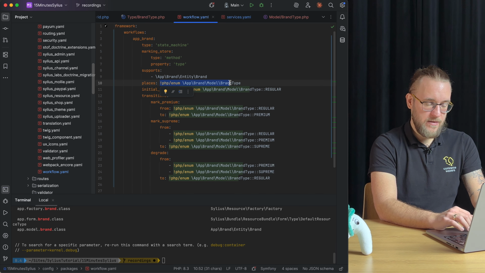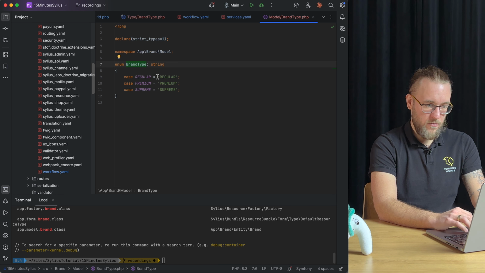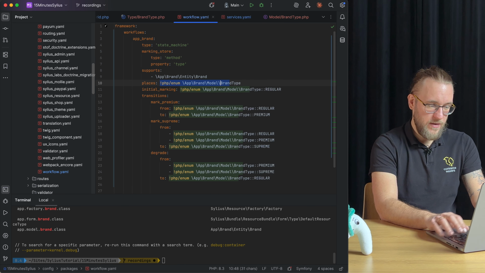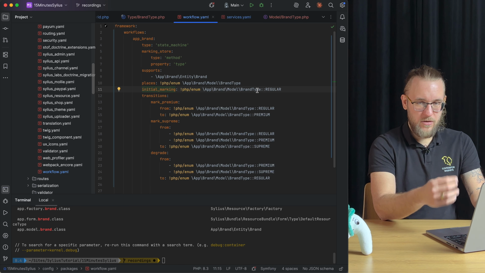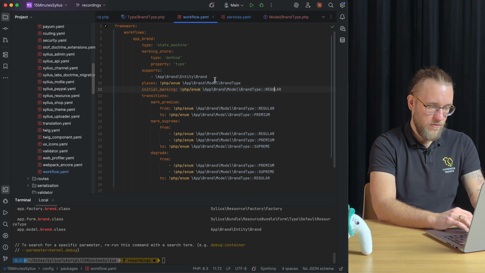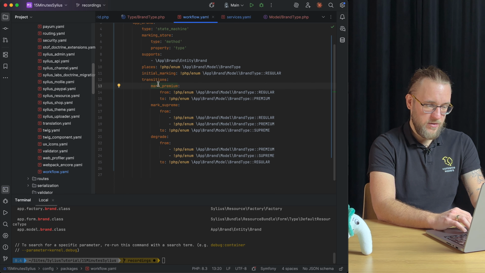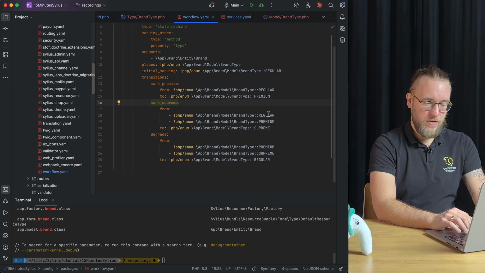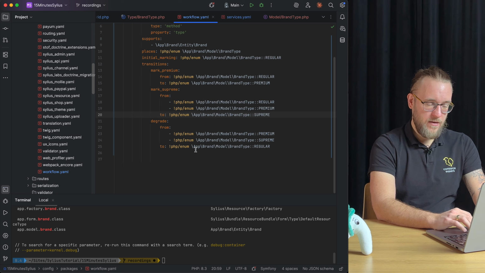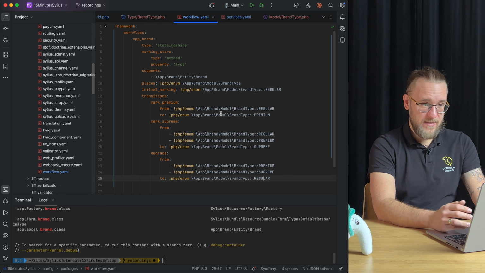We can define the places as enum, so it will automatically know that there are regular, premium, and supreme places. We can define the initial marking, so what will be the initial place that we start from. This is the regular one, and some transitions. So we have the transition mark premium, which goes from regular to premium. Mark supreme, so it can go from regular and premium to supreme, and degrade, so go from premium and supreme to regular. How can we know if it even works?